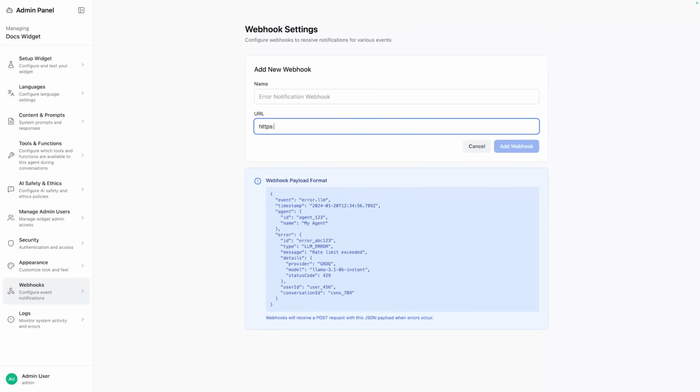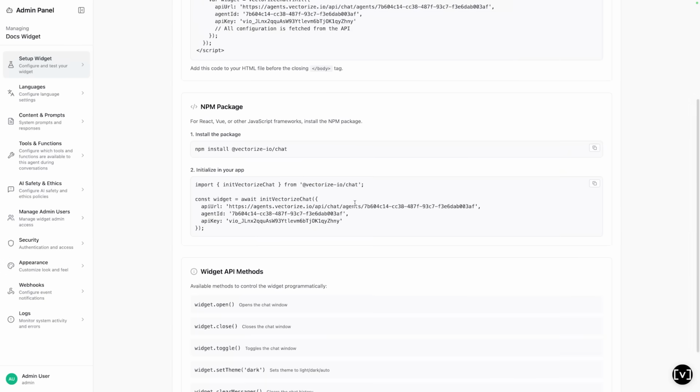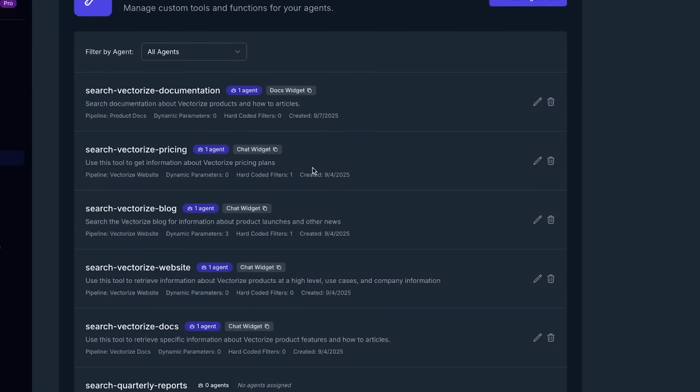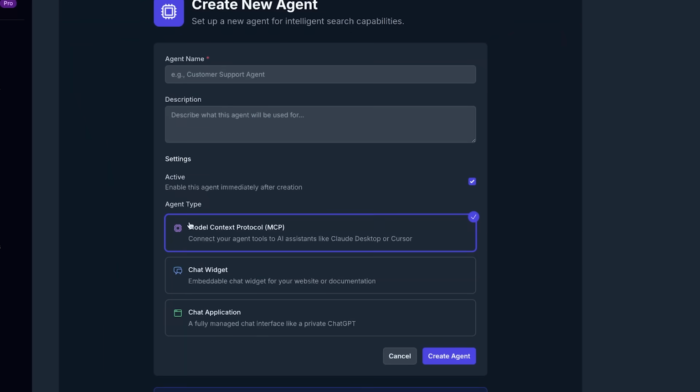Then once you've configured everything the way you wanted it and tested it all out, you can integrate it into your website with either this script tag or using our NPM package. Another nice thing is that any tool we create is going to be automatically added to the tool catalog. So if you want to create an MCP agent and let users plug your documentation into Claude Code, that's something you can do really fast. If you're interested in seeing how, I've got another video covering that topic right up here.